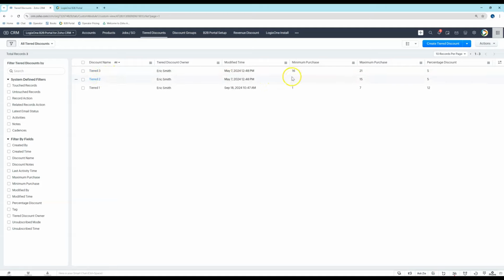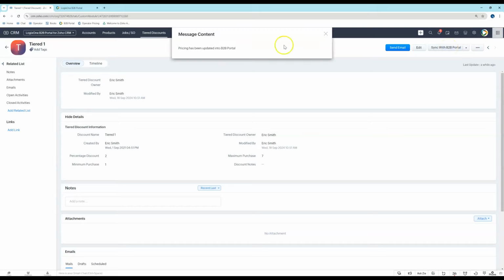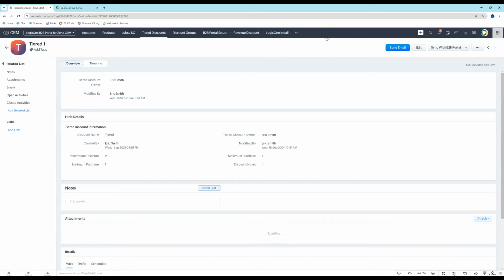Tier 2 is if they purchase anything from 8 up to 15, they'll get an additional 5%, and tier 3 is minimum 16 to 21, they'll get additional 5%. And it's quite easy to modify these. I can go into tier number 1 and change the discount. So let's say this is around the wrong way. If they're purchasing between 1 and 7, they only get 2% discount. I can do that, click save, and then click the button here to sync it with the B2B portal.